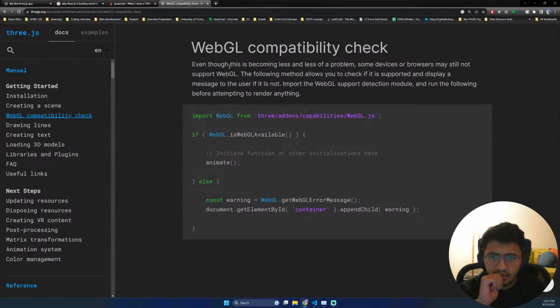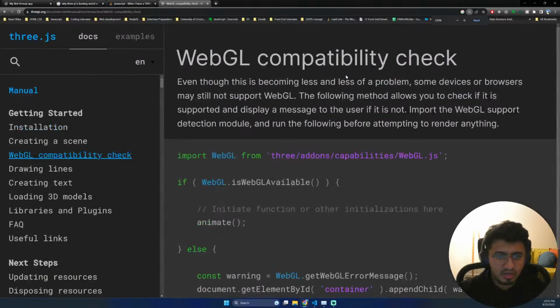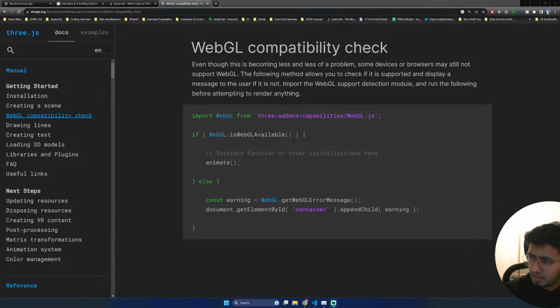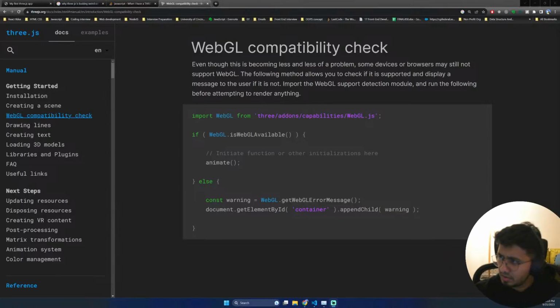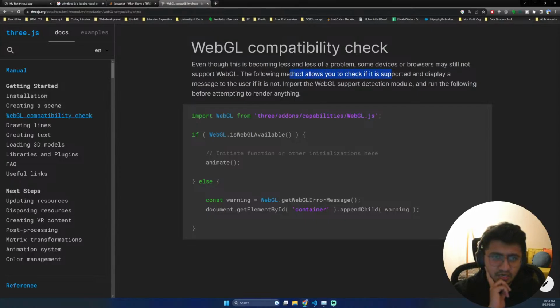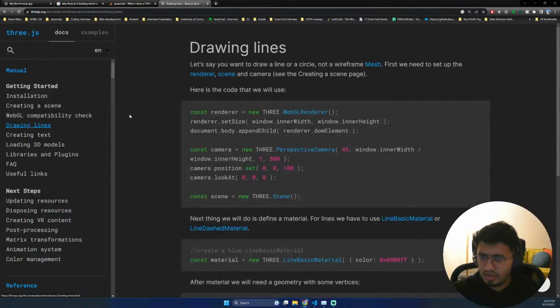Okay. Even though this is becoming less and less of a problem, some devices or browsers may still not support WebGL. The following method allows you to check if it is supported. Let me zoom it a bit. Okay, yeah, I guess this is much better. We've done this. So let's draw lines.